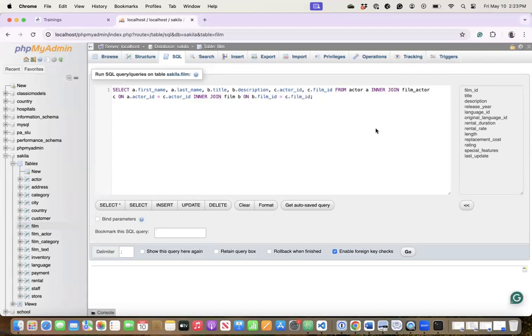So what we have done here is take the different columns from 3 different tables, and these 3 tables have common predicates. The actor and the film actor table have the actor ID in common, and so the predicate we're joining on is a.actor_ID = c.actor_ID. The film and the film actor table, that's B and C, have the film ID in common, and so we are joining on b.film_ID = c.film_ID.